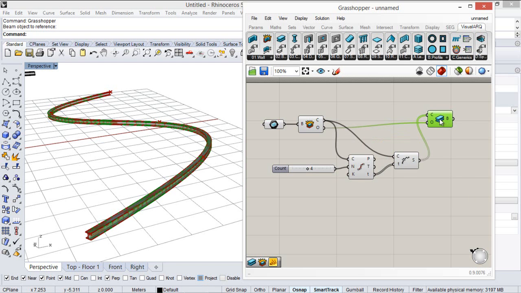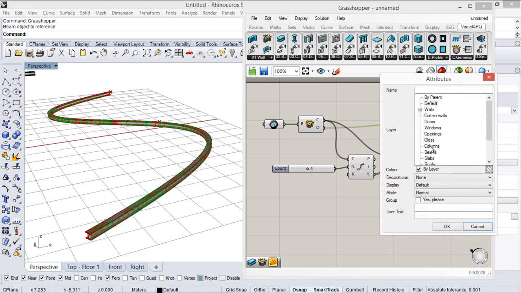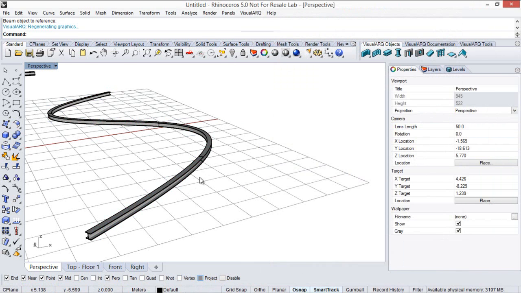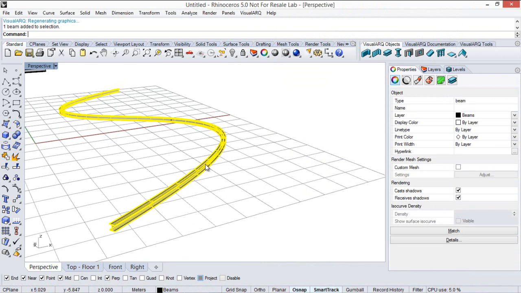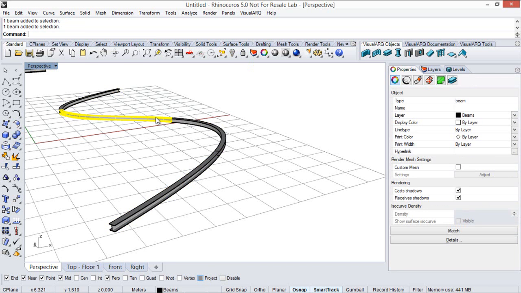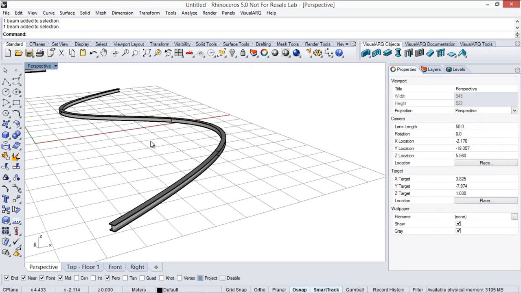So what we have to do now is to bake these beams. Do the right click, we bake the beams, we can select here the layer where we want to create them, say OK, and as a result we get the different beams. Actually we have to just hide the original beam, and we have here the resulting parts. Okay. This command can be also applied on walls, railings, curtain walls, any of the VisualARQ objects that can be created from curves as well.